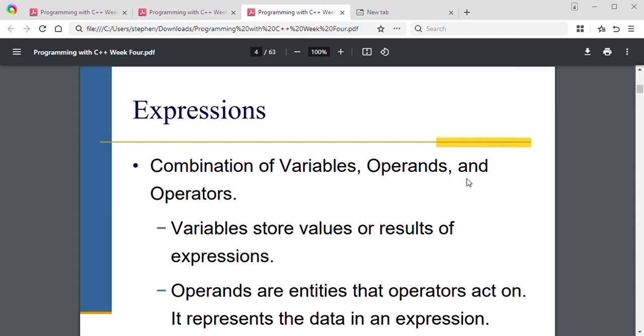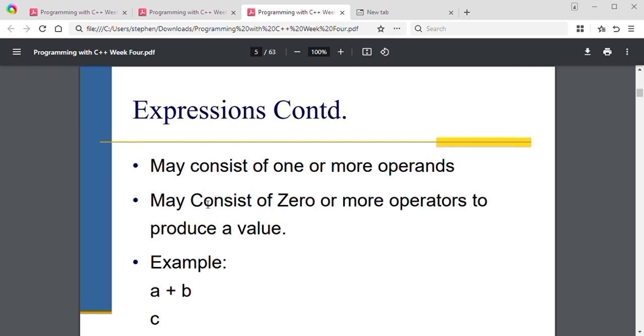Starting with expressions. What are expressions? An expression is simply a combination of variables, operands, and operators. It may consist of one or more operands, and zero or more operators, to produce a value. An example is A plus B.